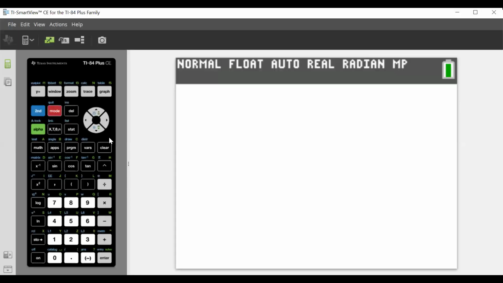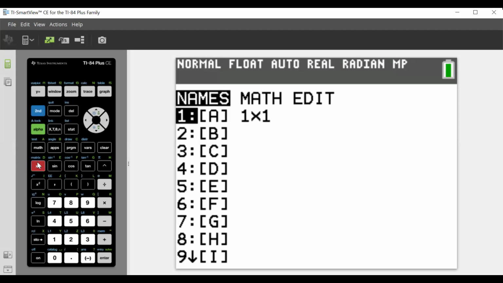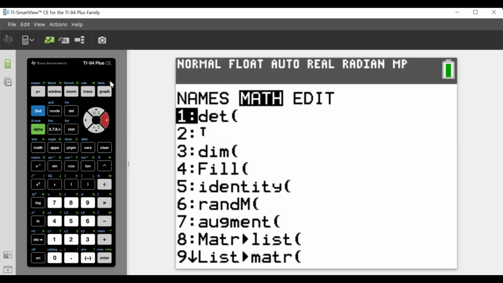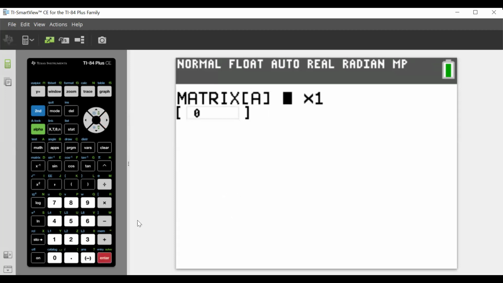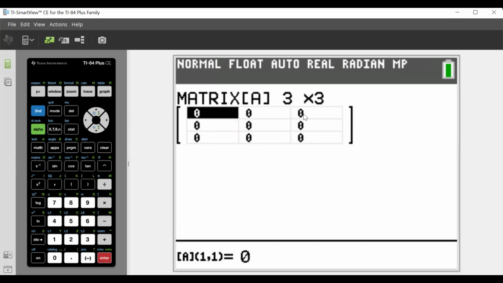Now let's go on and show you how to actually get to that in the calculator. What we would do is press second matrix, with the blue button. These are going to be all the matrices. This is the math that we can actually do on the matrices, and this is how we input a matrix. So let's go over here and talk about inputting a matrix. Let's say we want a 3 by 3 matrix. We could put a 3 and then enter and then a 3. Now we have a 3 by 3.